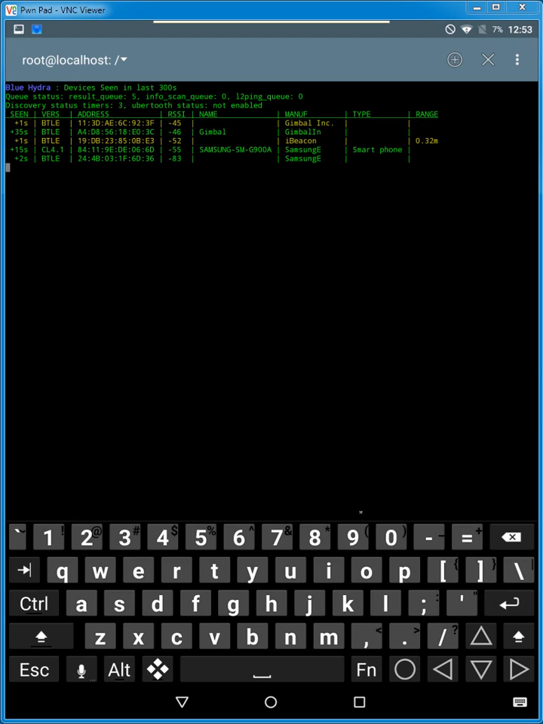With the Blue Hydra application on the Pwn Pad 4, it's now quite easy. You can easily see here on the screen a new column has become displayed, the range column, indicating exactly how close I am, with approximation, to that iBeacon type of device.